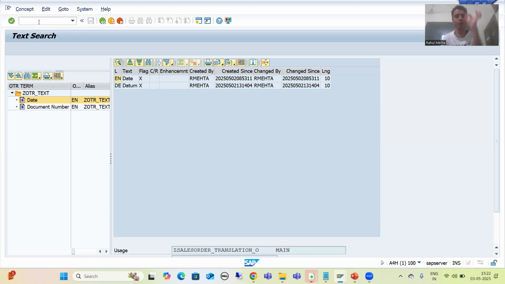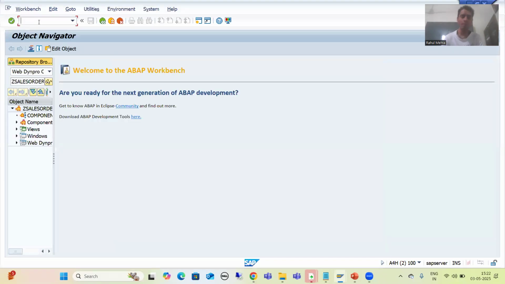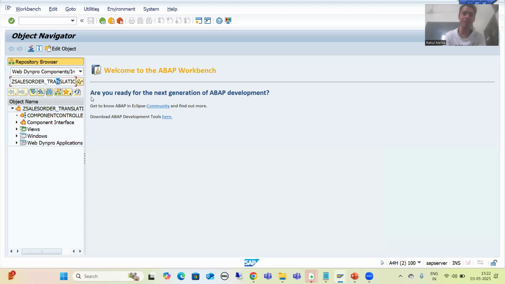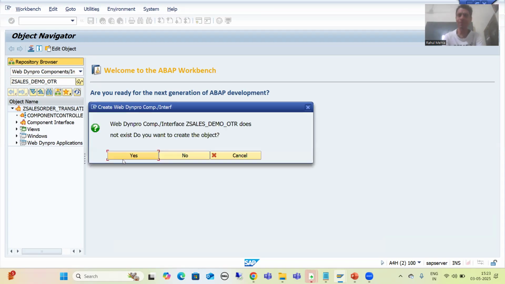So what I will do, I'll simply go to SE80 transaction code and I will create a Web Dynpro application. Firstly, from the drop down, I will choose Web Dynpro component. Suppose I will give some name, Z sales, demo on OTR. I will go for enter. I will simply create this Web Dynpro component.